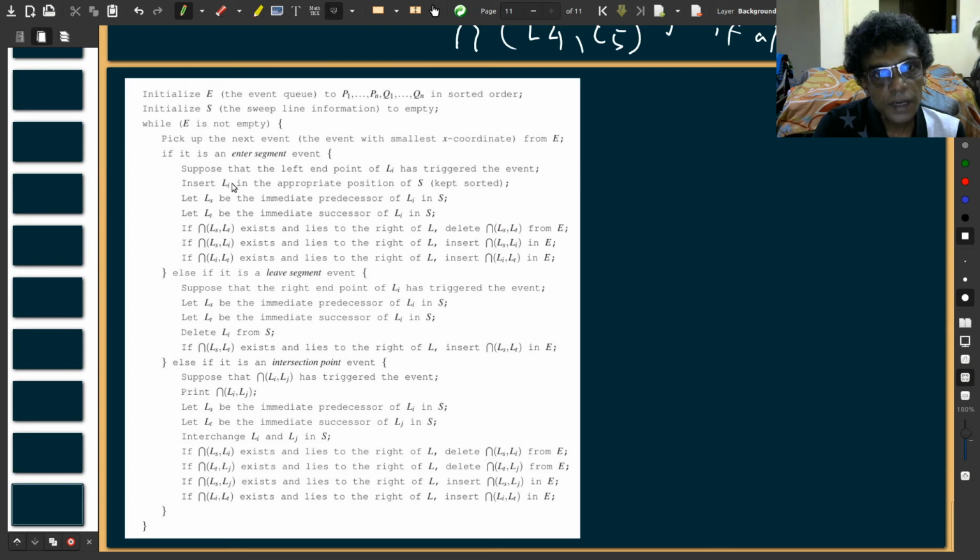Now, after this insertion, you will look at the immediate predecessor of Li, Ls, and Lt, the immediate successor of Li in S. Li is the new segment that is introduced. They may be non-existent. I assume that they are both existent, but if they are non-existent, then do not do these things, whichever is non-existent. The point is that earlier Ls and Lt were adjacent.